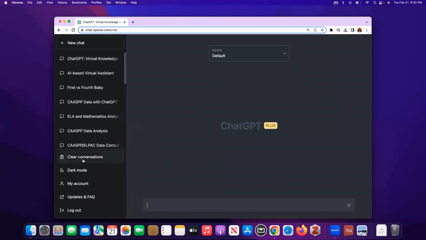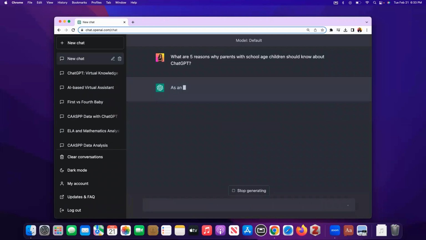Now, these are previous chats that I've asked it to do. What we're going to do is start with a new chat. Just select that, and then at the bottom, you will be able to ask ChatGPT some questions. I say you ask it what would be reasons why you should use ChatGPT. And I'm going to throw in a prompt. What are 5 reasons why parents with school-age children should know about ChatGPT?